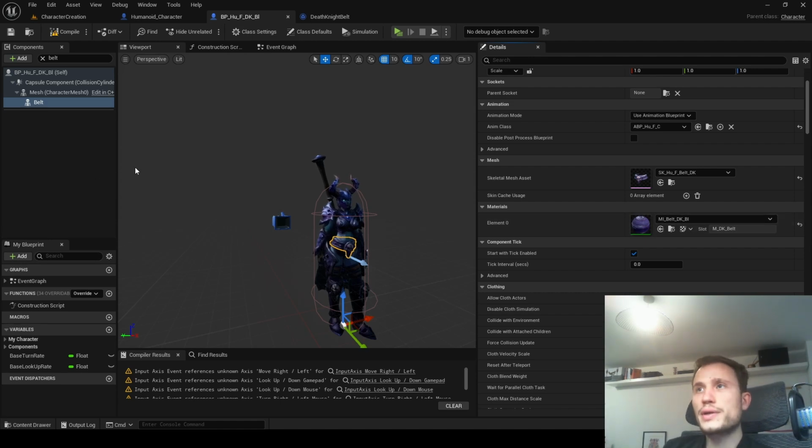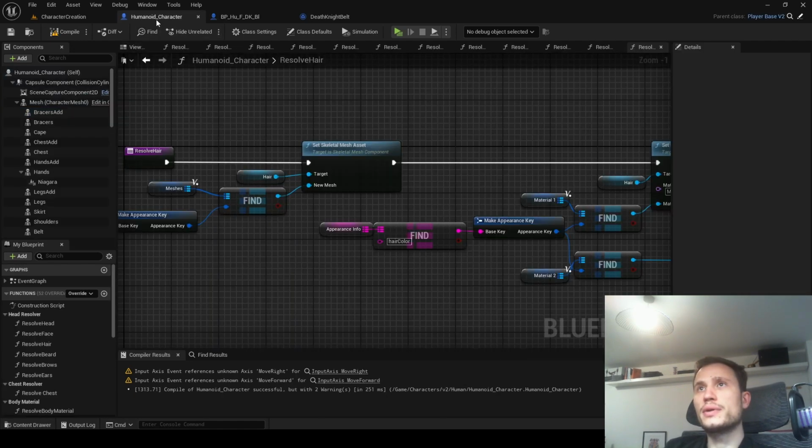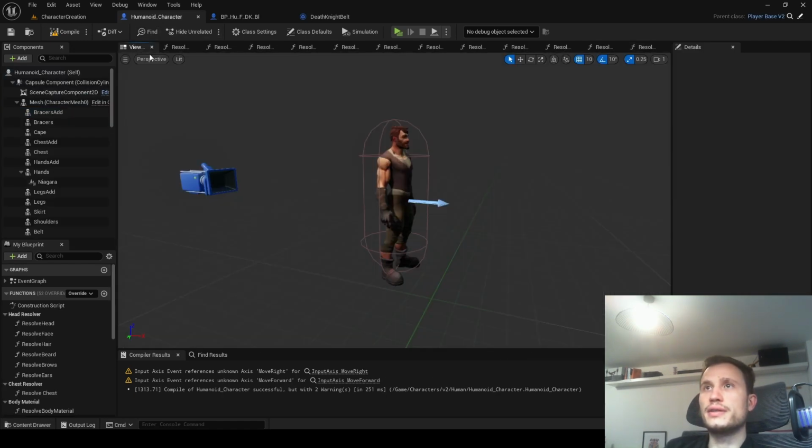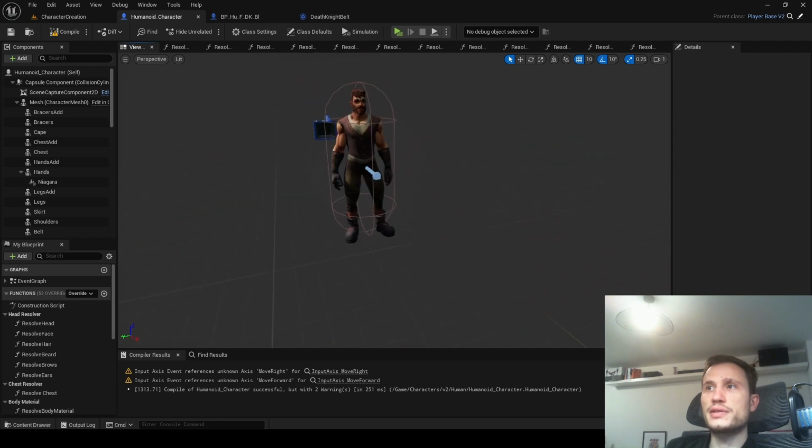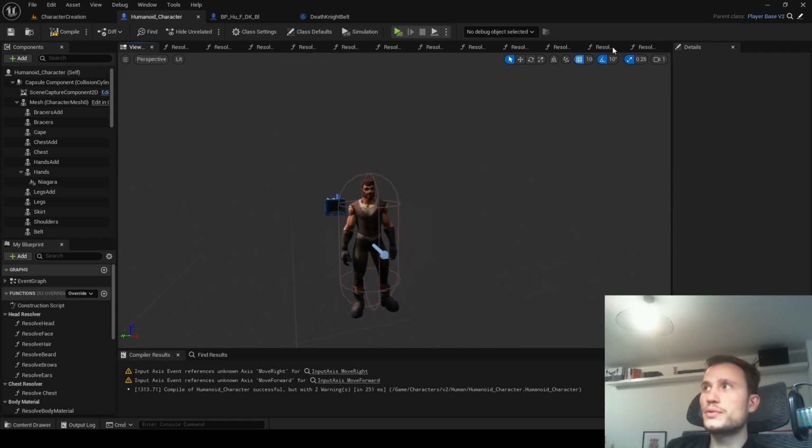Okay, so the next question might be, how do I find the relevant component? What I've done is I'm finding it using tags. This is my general character that I'm using. This is a humanoid character, and it extends this player base v2. These components are essentially identical between the human male and human female. That's why I'm able to have this generic humanoid character class.